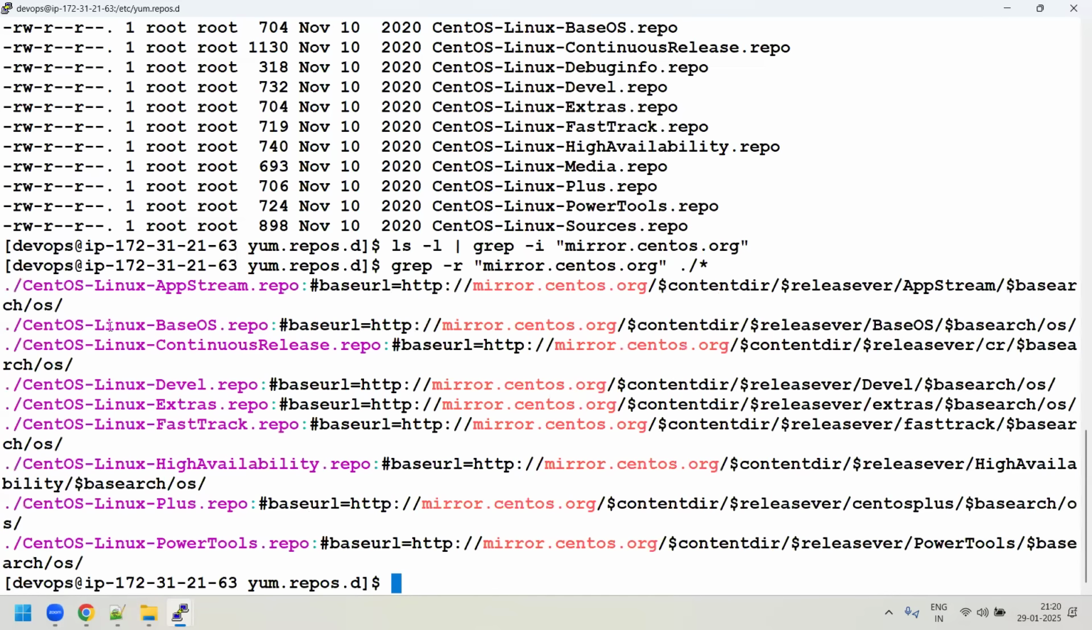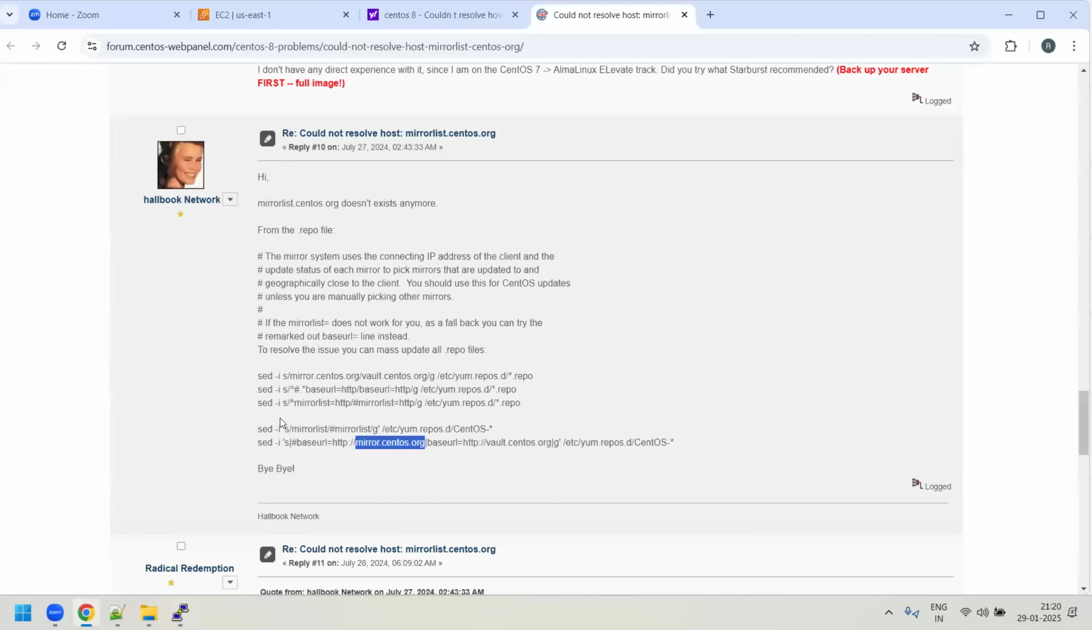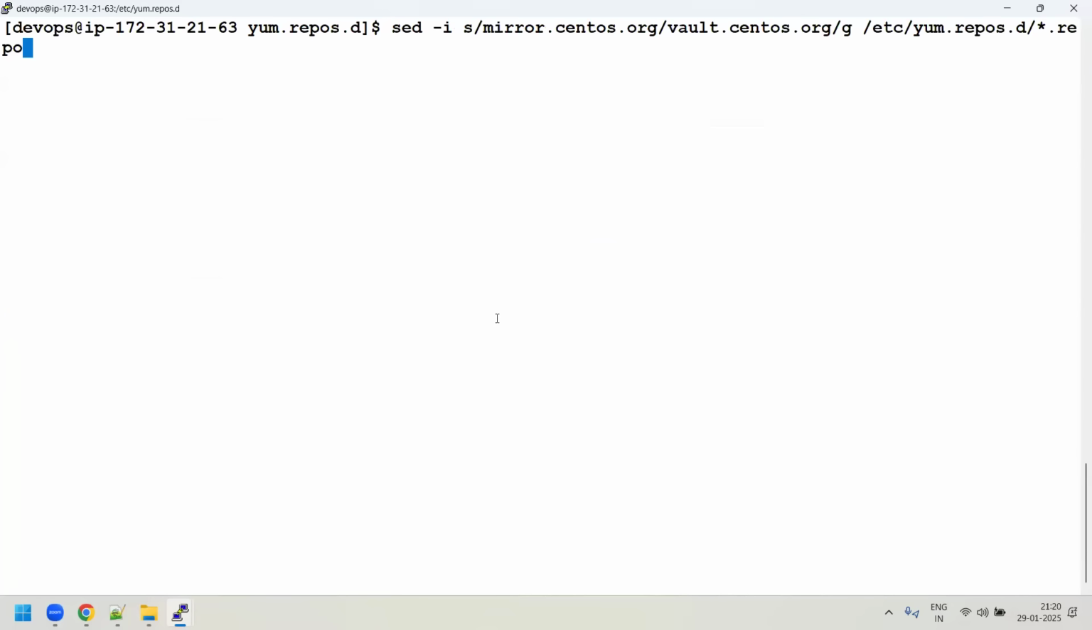You will see many files where you have this base URL which is using mirror.centos. You need to do all the changes in most of these files actually. So what they are saying is that you just blindly execute this sed command, so this will try to do all the changes. Just copy this command and add sudo in between, I mean, before this, add a sudo command.